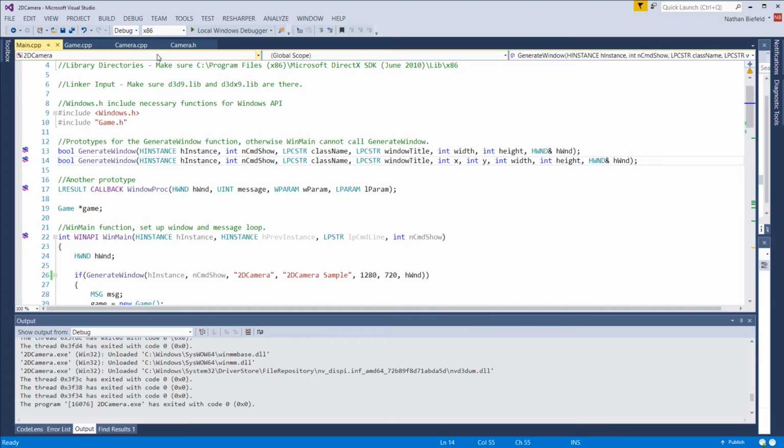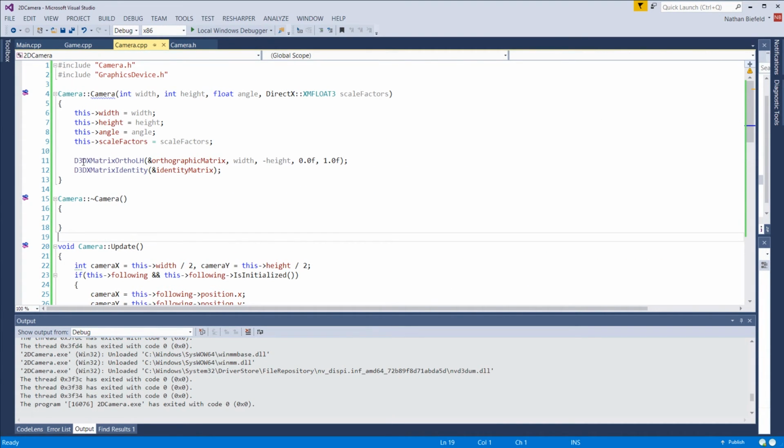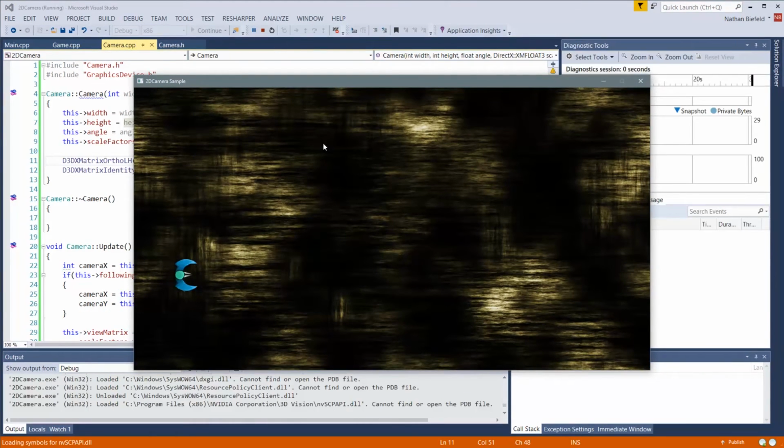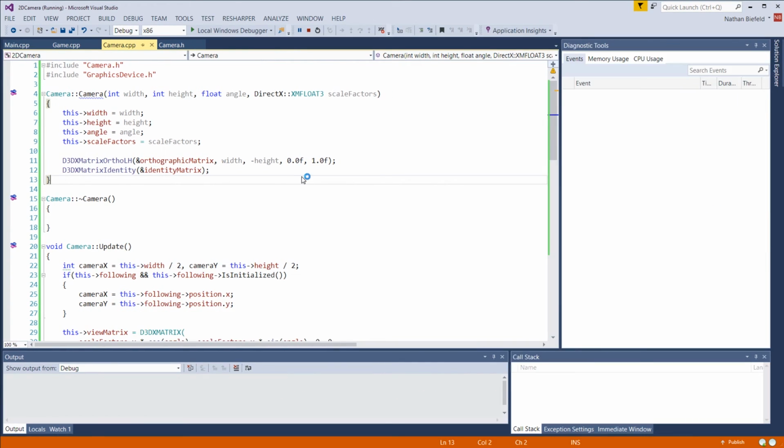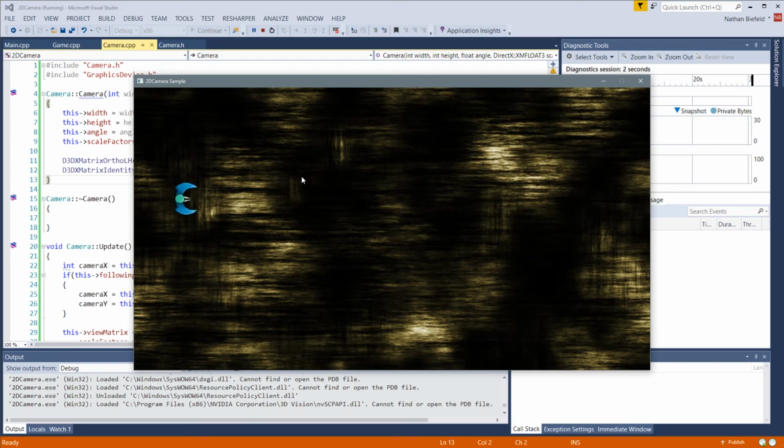Now, let's go back to the Camera.cpp. And remember when we created the orthographic matrix LH, and I said negative height is needed so it's not flipped? Change that to positive height, and let's see what happens. If I press the up arrow key, it moves down. If I press down, it moves up. Left and right is still the same. So our view is flipped vertically. So up is now down and down is now up. We do not want that to happen. So set that to negative height so it's flipped the right way, where up is up and down is down.